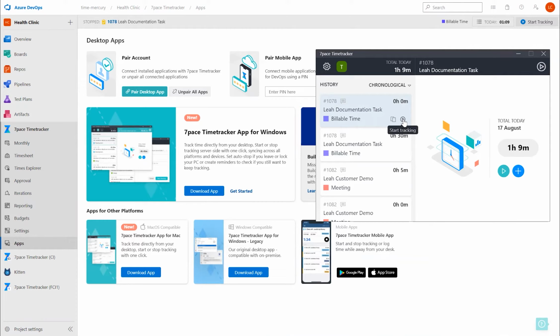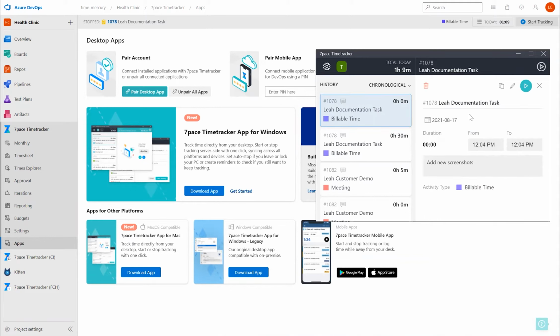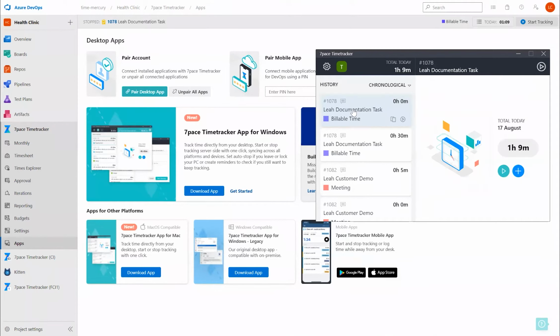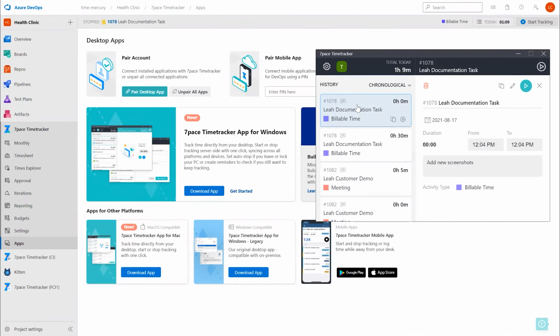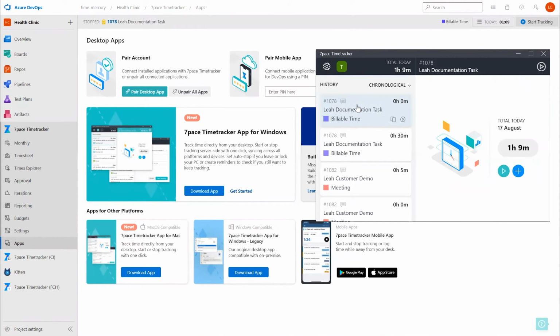You can start tracking on existing items by selecting the work log itself from the work log history panel. You'll see that the details panel displays on the right, and you can start tracking from here as well. To get back to the previous screen, click on the work log, and you'll see the total today screen displays again. And you can toggle back and forth between details screen and total today.